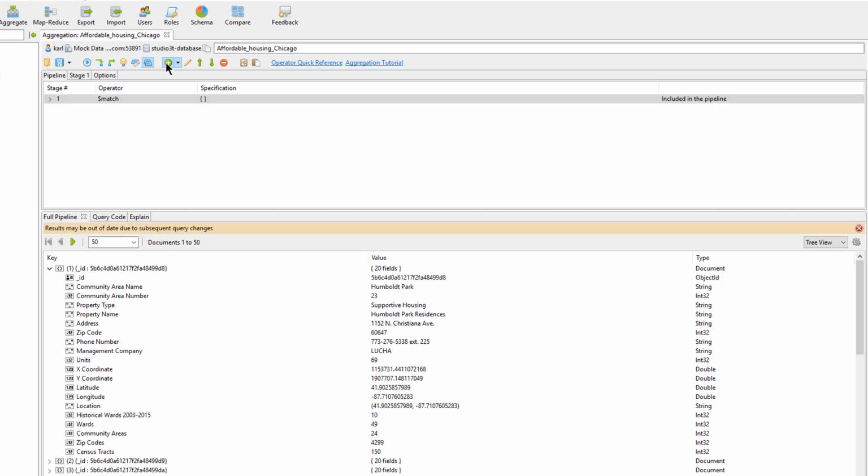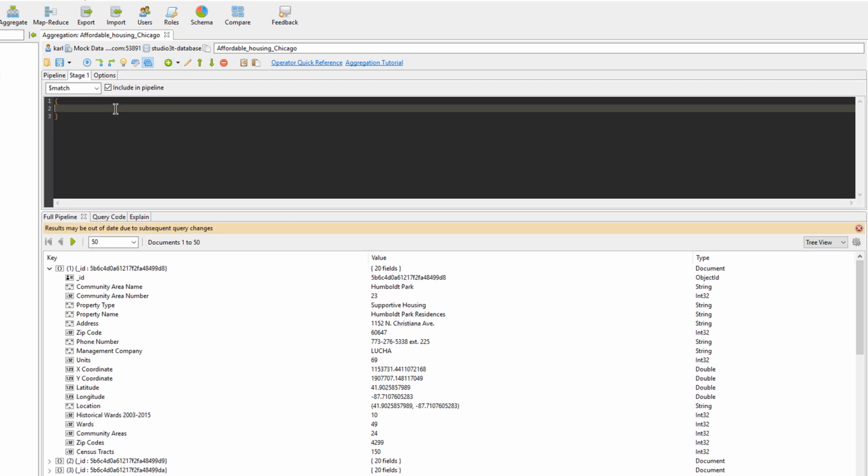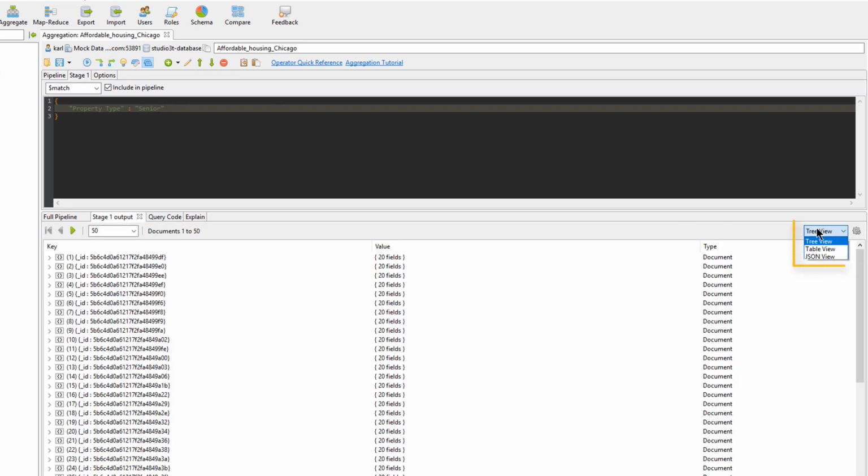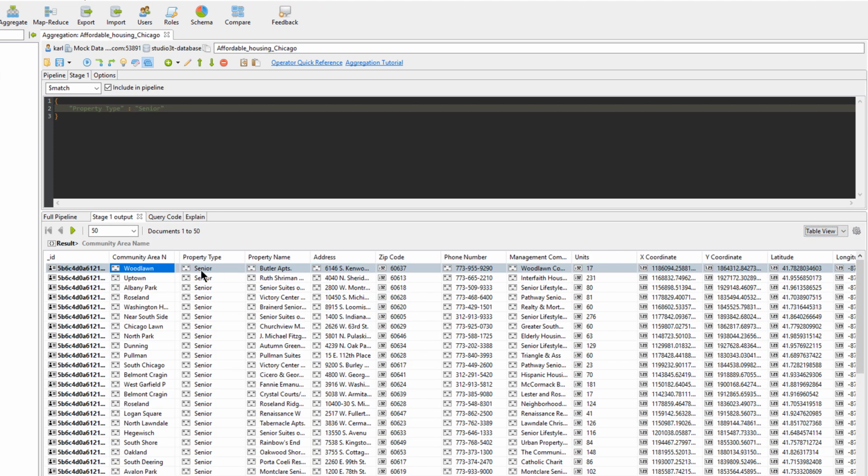We'll click on New Stage, double click to edit, and we can see that the match operator is already selected by default. A match is essentially a filter which provides criteria and returns the documents which match that criteria. From this stage, we want to output documents whose property type matches senior, which is what this match criteria will do. So let's look at the output. We'll switch to the table view so that we can verify our results more easily. And then the property, we can see that they all match senior.